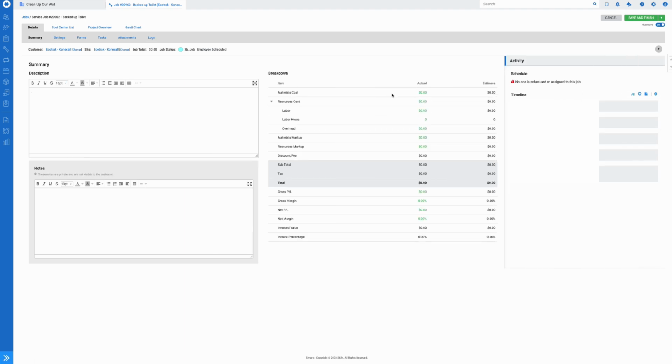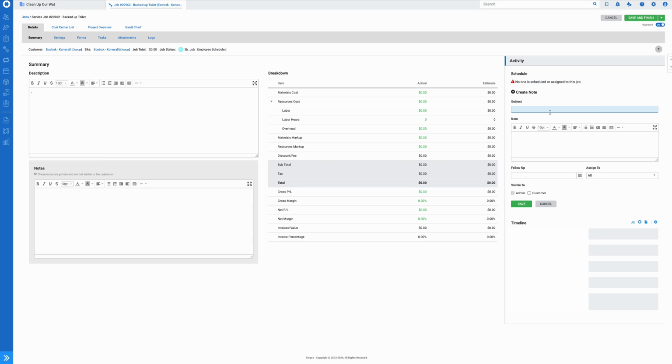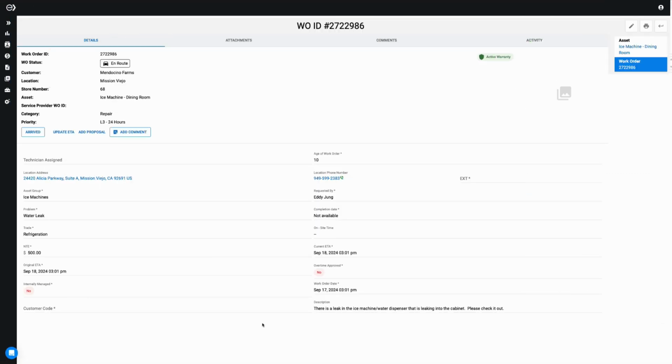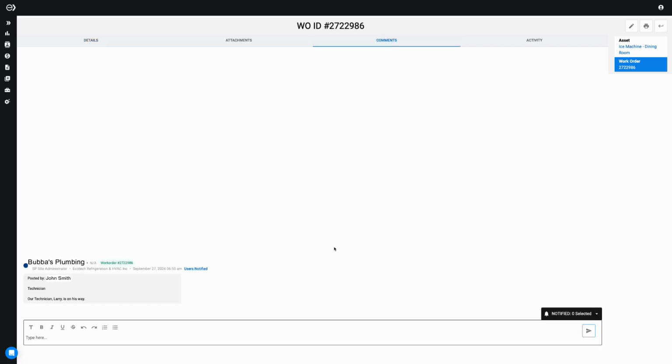Let's add a note to this job. In the activity screen, select Add Note. We will add a subject and a note. To send this to your customer's third party, check the Customer box and save. Now that we added the note to Simpro, let's look in Ecotrak. And here you will see the notes that we added through Simpro.